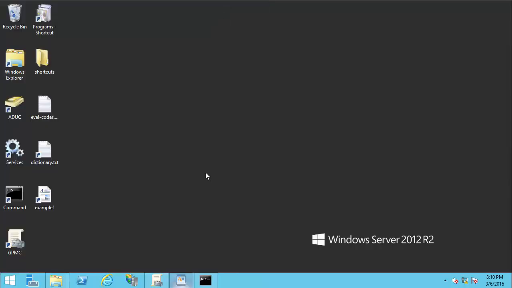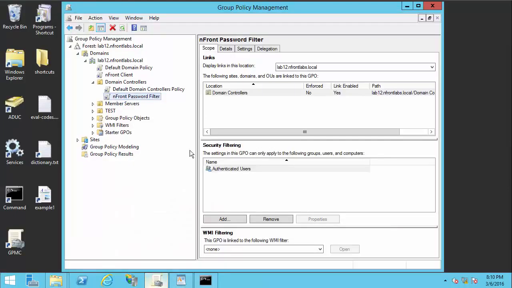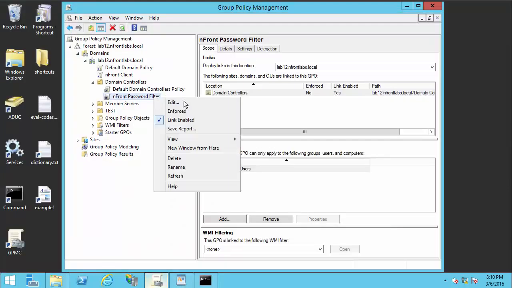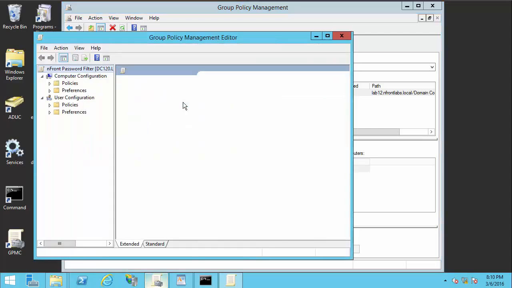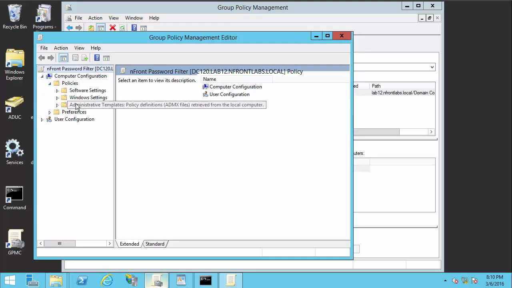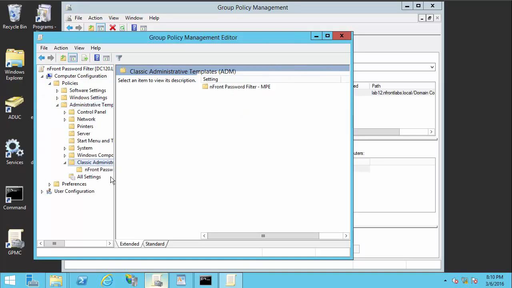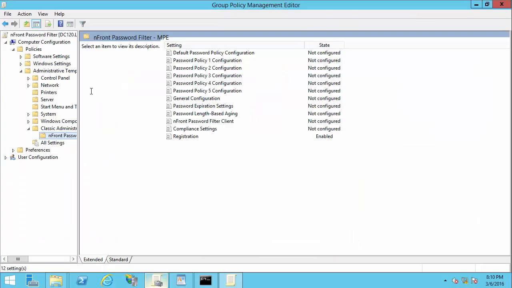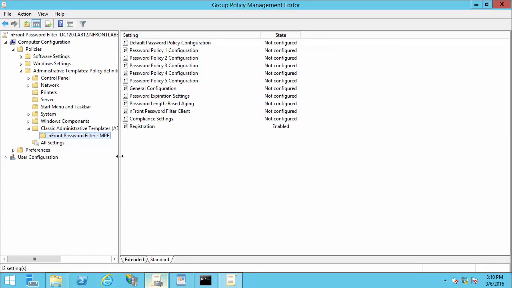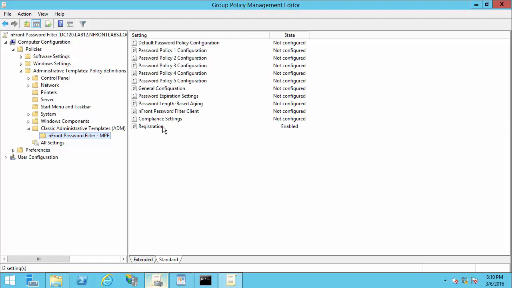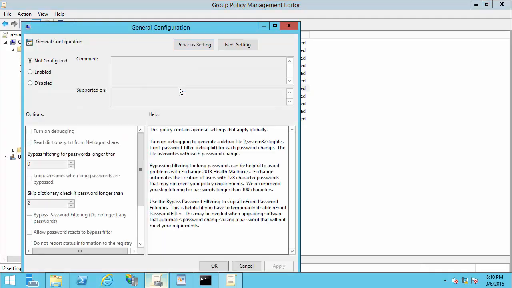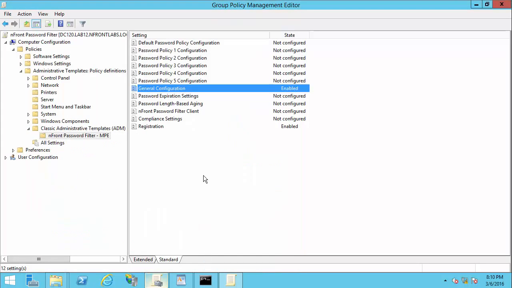So we're going to open up the group policy editor. We have a GPO object in place here from a prior video, and we have the template loaded for the multiple policy version of the product. So here we are at the multi-policy configuration settings, and we have an evaluation code for the registration and no other configuration has been done. So the next step I would do is to turn on debugging so that we can inspect the logs.